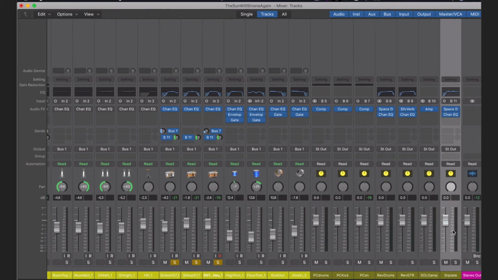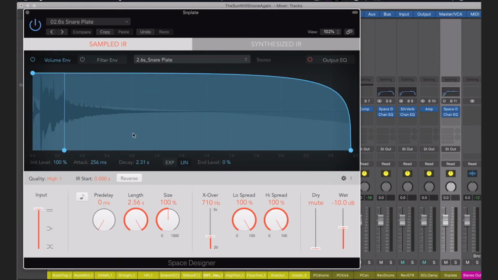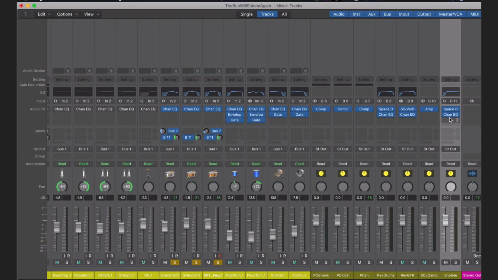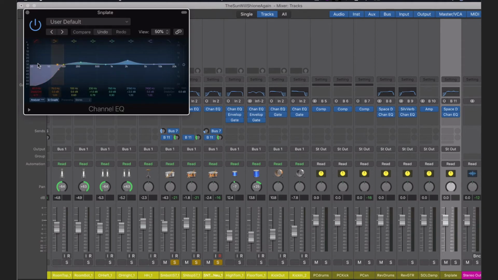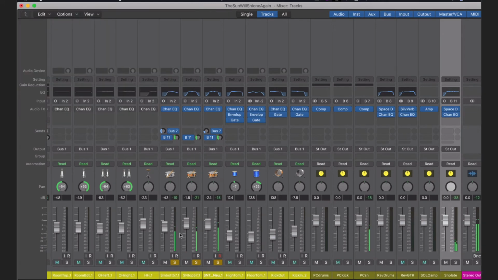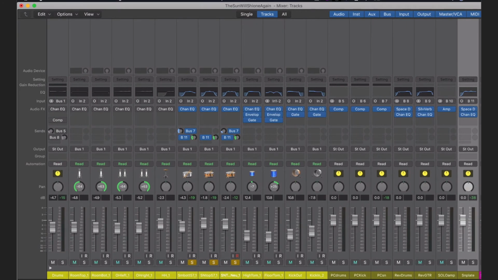And then I sent all three of them to a snare plate reverb from Space Designer. No pre-delay, just minus 10 dB wetness, and I EQ'd the reverb, taking off all the frequencies below 100 Hertz to take out the boominess. That's how the snare sounds. I put the parallel compression in pre-fader, yeah? New York parallel compression style.